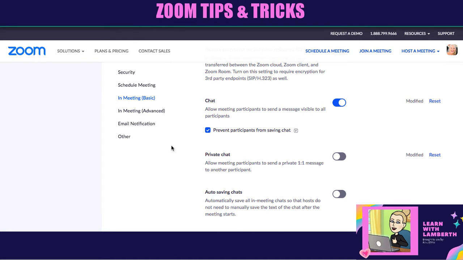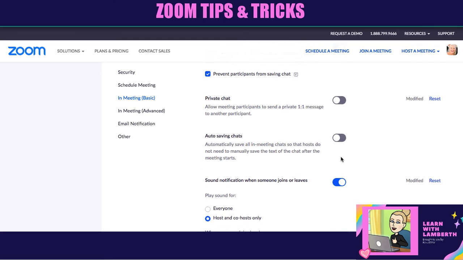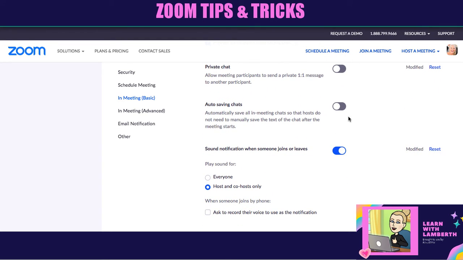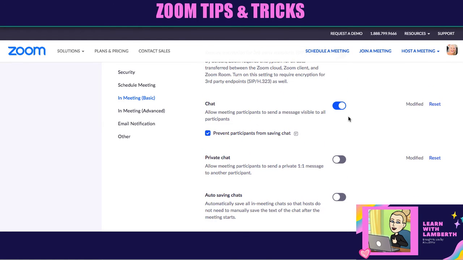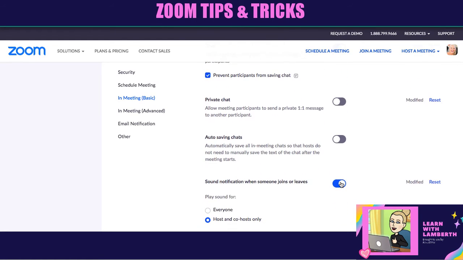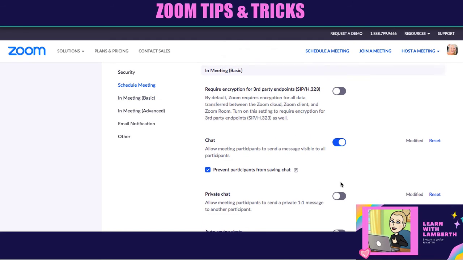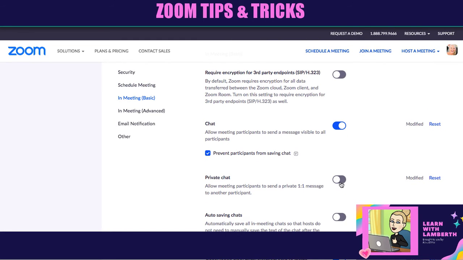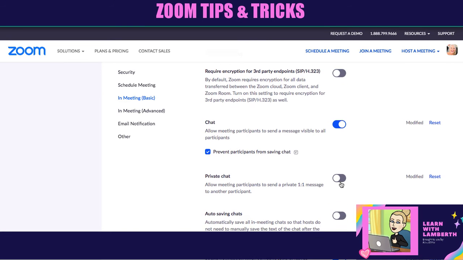I do not allow my participants to save chats though. Private chats, I do not allow participants to message each other, so I do not want any background chatting. So this is off for my class. I do not allow auto-saving of chats. I go in and save the chats myself, but I don't auto-save it. That is a function that automatically goes off whenever you turn off private chats. Or I'm sorry, whenever you turn off the prevent participants from saving chats. Oh, sorry.